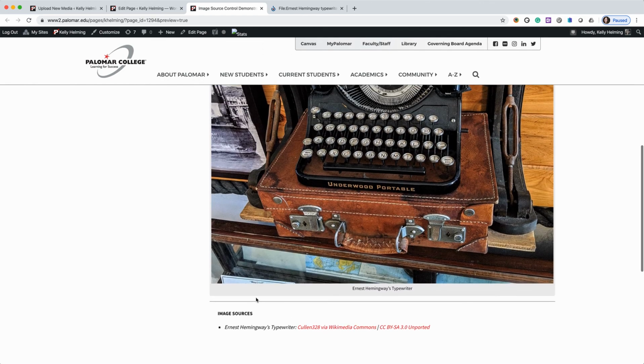So that's how we do an image. We add an image using the image source control plugin.